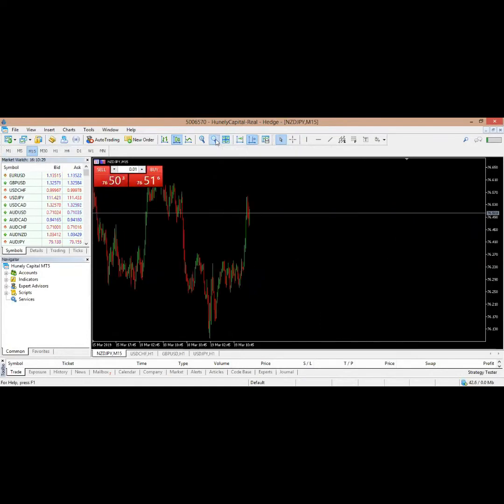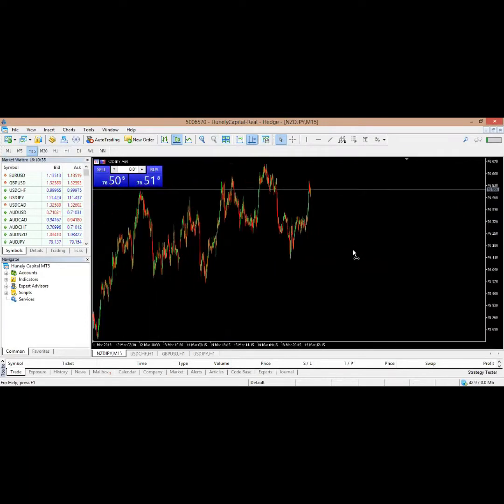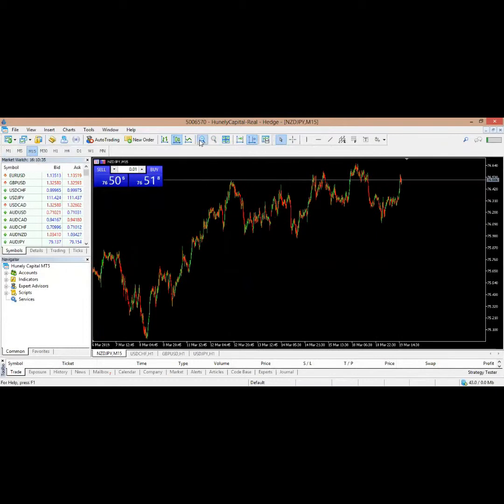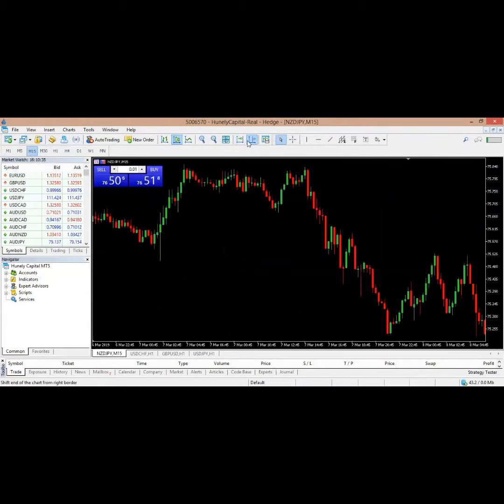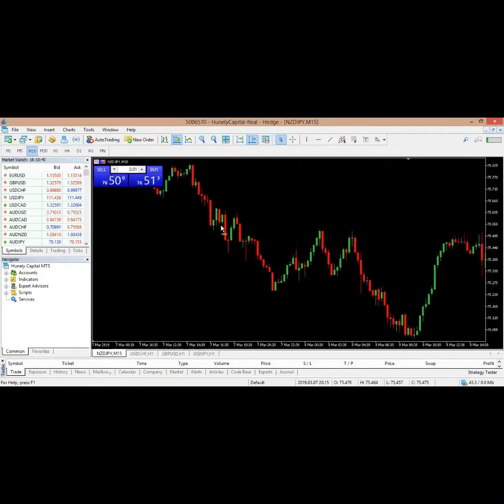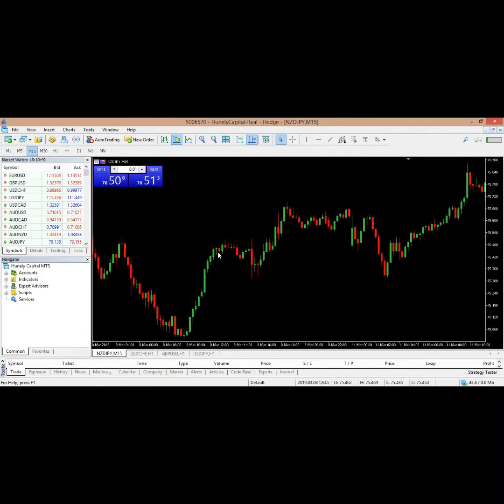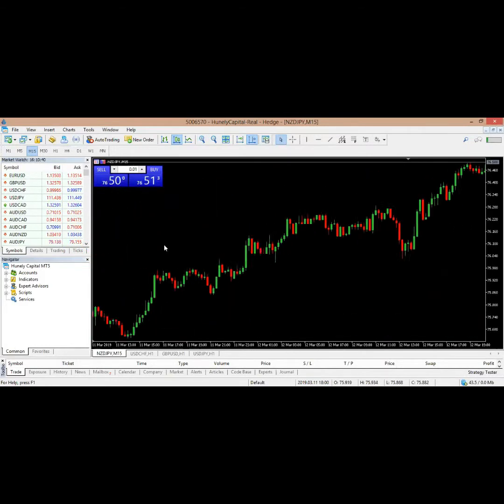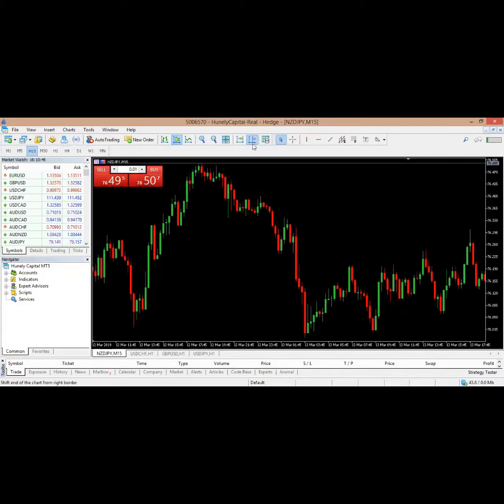So to zoom out, just use this button, zoom out, obviously, right? And to zoom in, obviously, this button right here, right? And you can scroll back and forth the charts.